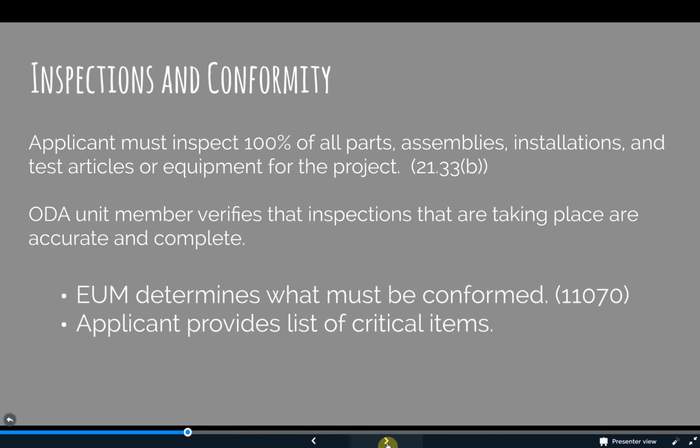Per Order 8110.4, the inspection unit member verifies the conformity of the critical and major characteristics of materials, parts, and assemblies. This helps filter out the parts that are not critical or do not contain major characteristics. The ODA relies on the certification engineer to provide a list of items considered critical and that have major characteristics, as developed with the engineering team. The EUM uses this information to establish where conformity inspections are required.